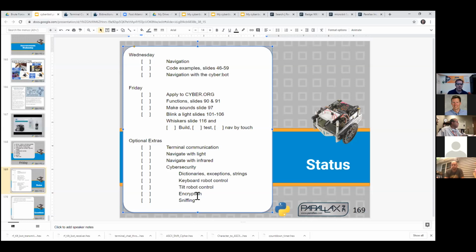How about the optional extras? Terminal communication. Anybody try it? Okay, I tried, but it didn't work. Okay. All right, well, that'll be important. We'll talk about that.